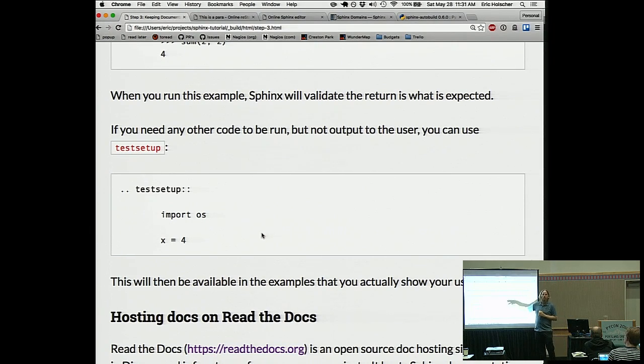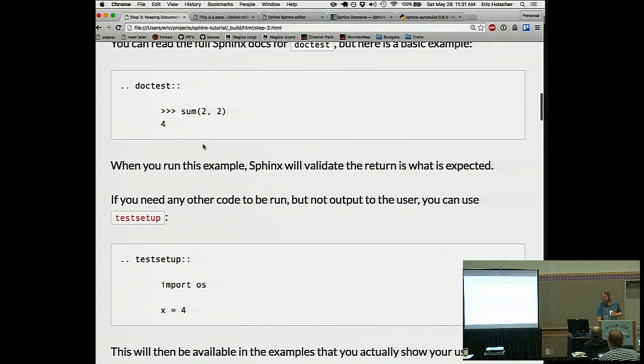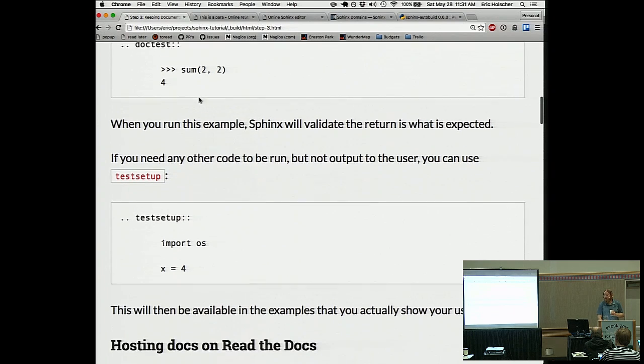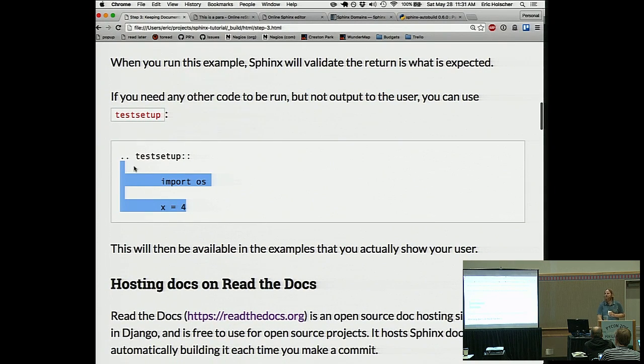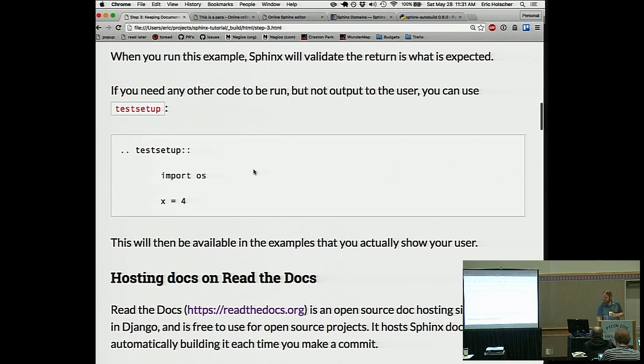If there's stuff you need to set up for the tests that you don't want to output to the user, the testsetup directive does that. Say you need a variable or some imports to make your example work, but you don't want to show the user that, you can just do testsetup ahead of that, and it will run those commands, and they won't be output to the user. So that's just a really, really simple example. For this code, we're just going to do a little example for the actual library that exists.